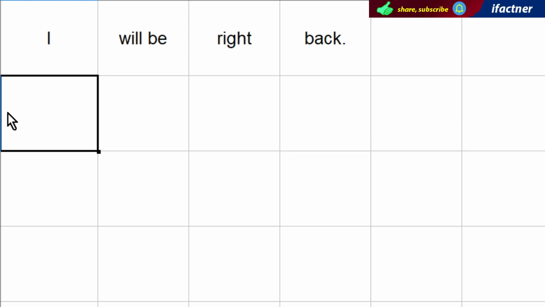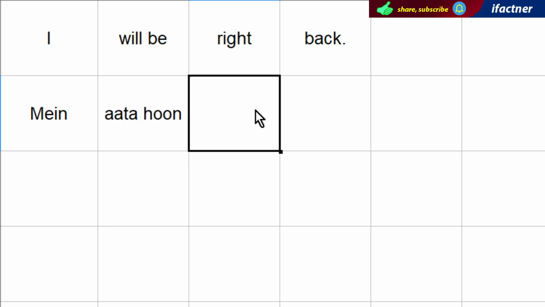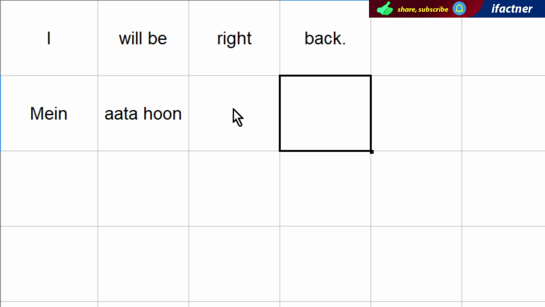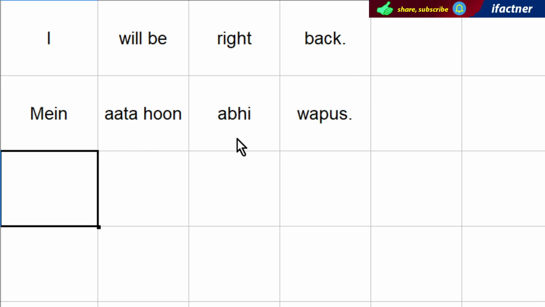So let's see how do we translate this. I will be right back. So I is मैं, will be is usually आऊँगा, but here we will say आता हूँ. आता हूँ means I am just coming back. And right back is वापस, or right can be अभी. अभी is now, back is वापस. मैं आता हूँ अभी वापस.